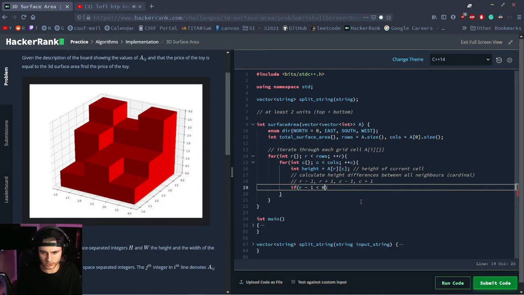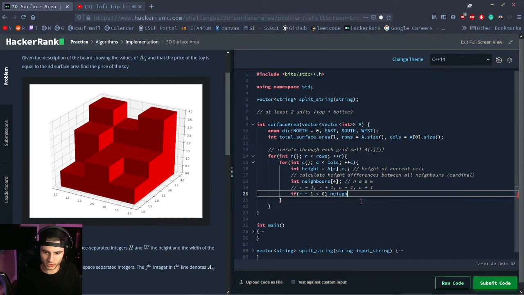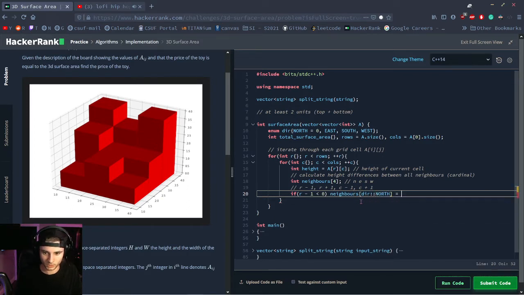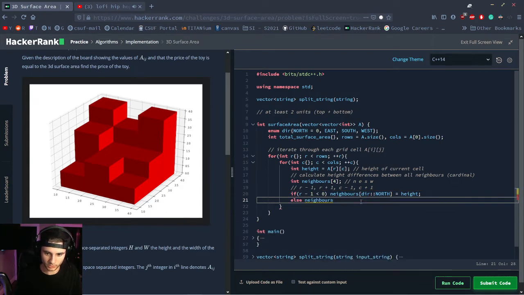If R minus 1 is less than 0, this would be out of bounds. Do we want to make 4? Yeah, let's do that. Let's have an array of neighbors, the cardinal directions. Then we could simply say that neighbors at direction north is equal to the height that we calculated. Otherwise, if it's in bounds, then the neighbors at direction north is equal to the height minus the new height, which would be A above it.